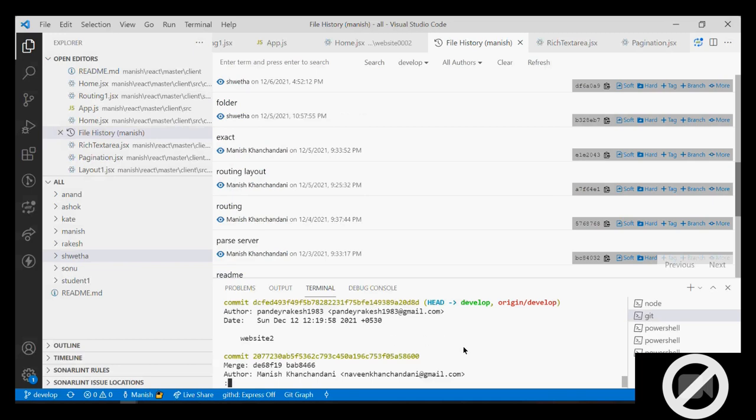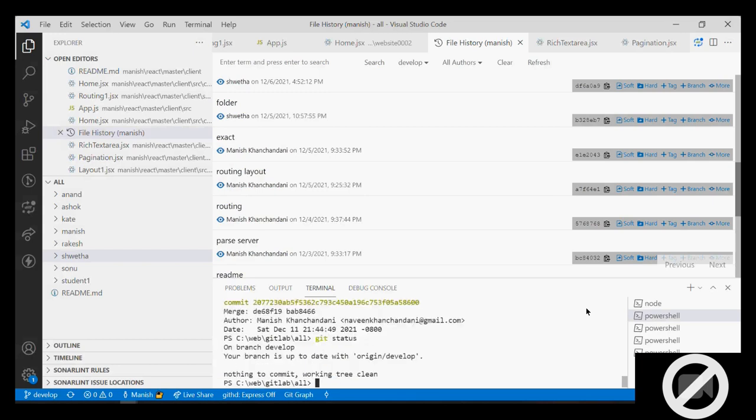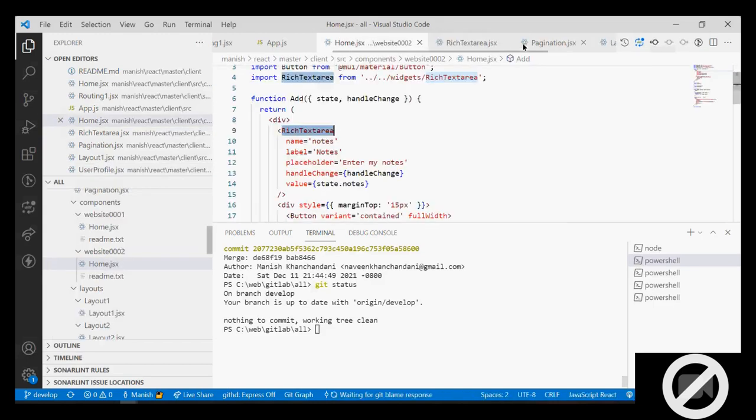Whenever you try to commit, you can run git status and see which files you are about to commit. When you do git status, make sure there is no folder starting with my name. My name is Manish, and it should not start with that name. That way you will avoid putting changes in my folder.